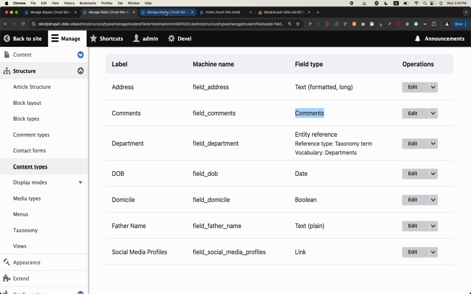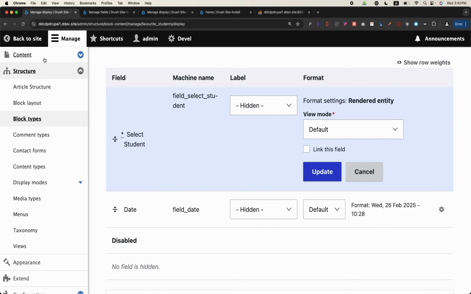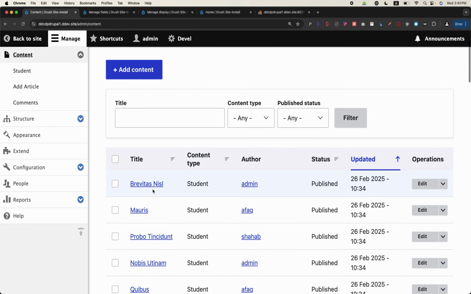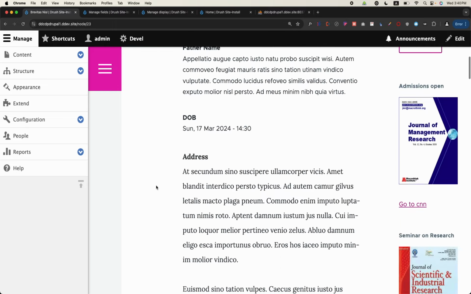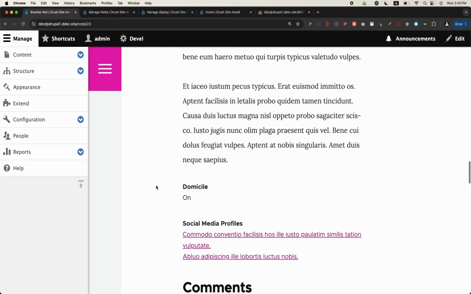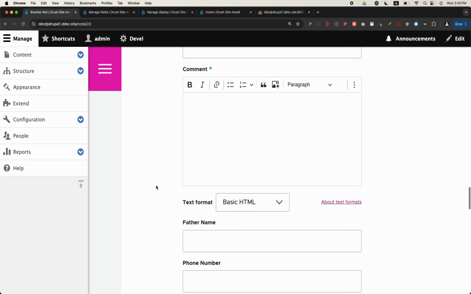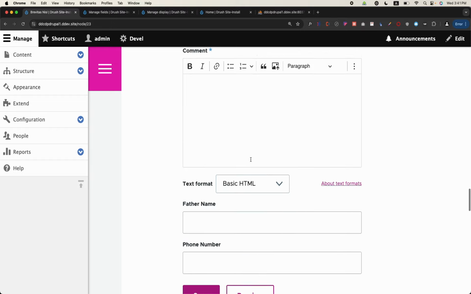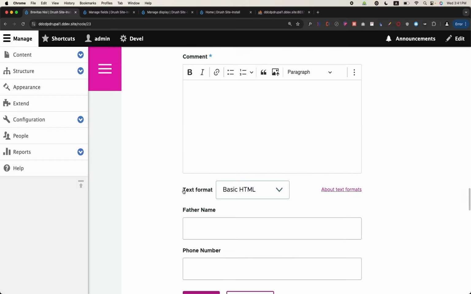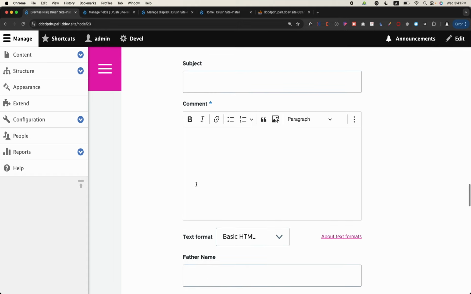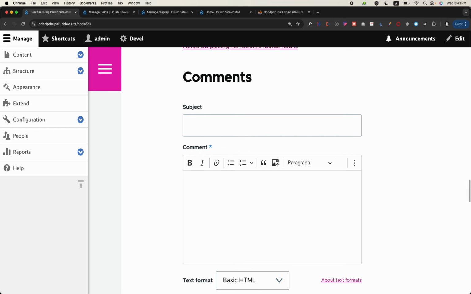So what are you now expecting? If I go to a student, for example this one, at the bottom of the page there will be this comment section. Maybe we need to move this, so where will it be moved? Sir, manage form display. Yeah, manage form display of Student entity type. Student content types. Which entity type is this comment form?